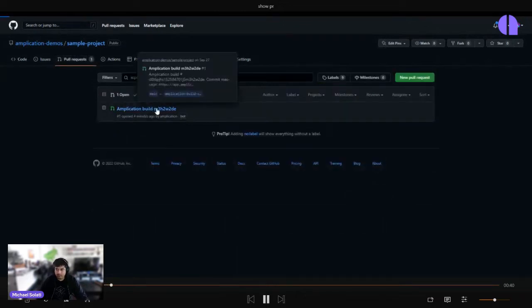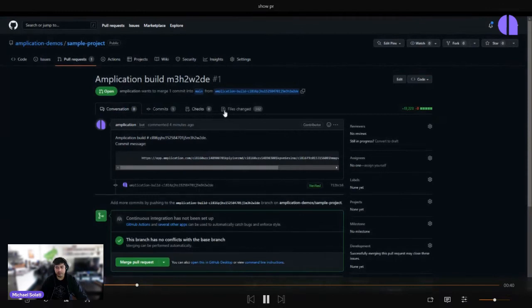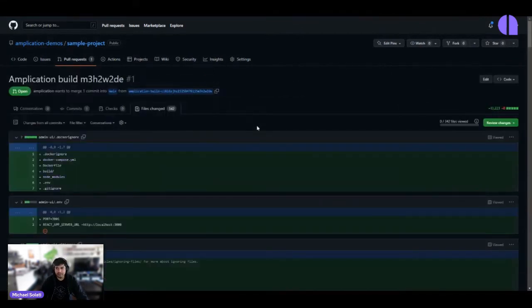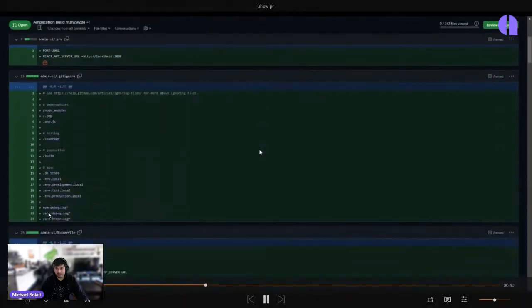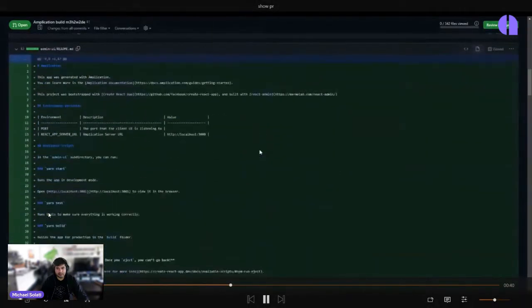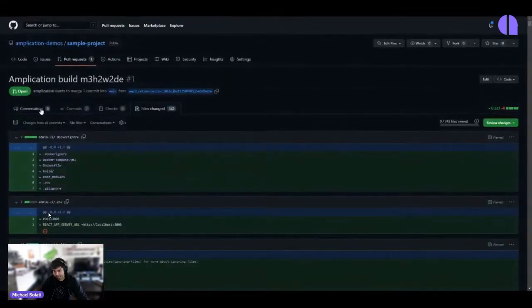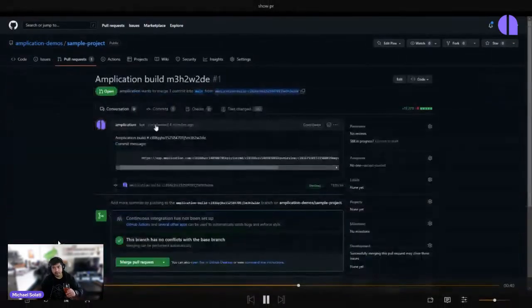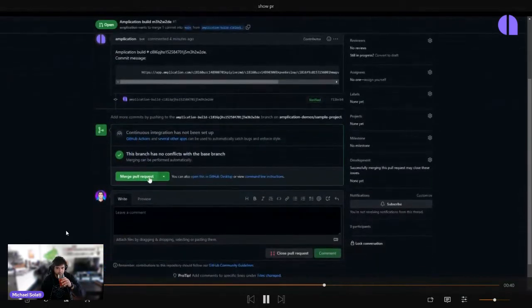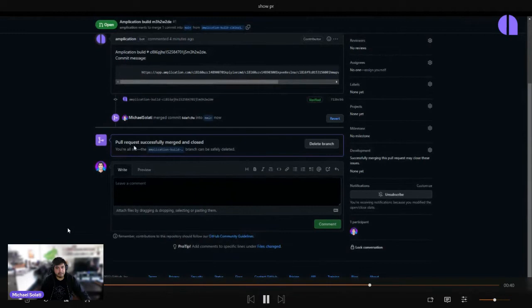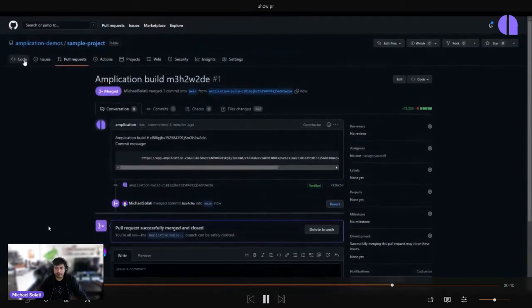If we click on the pull request tab, we can go into the pull request, and we can see that there are 342 file changes. If we click on that, we can see all these new files created. There's a lot of stuff for an initial application project. So let's go into the conversation and merge this pull request. Beautiful. Our changes have been synced.